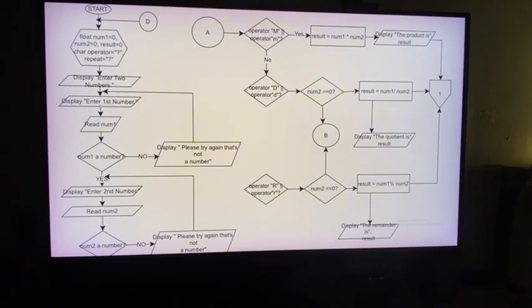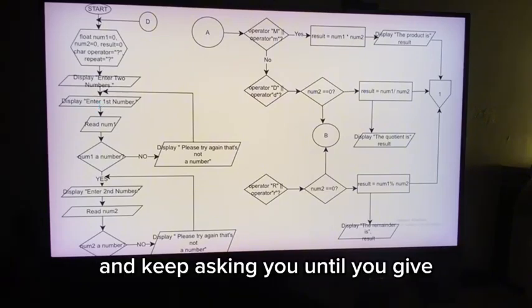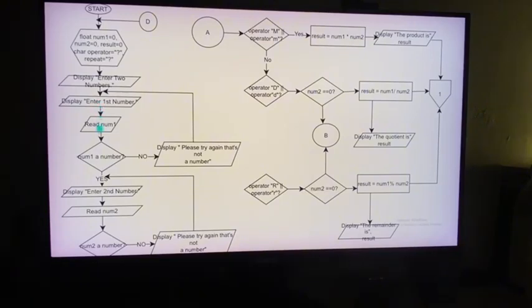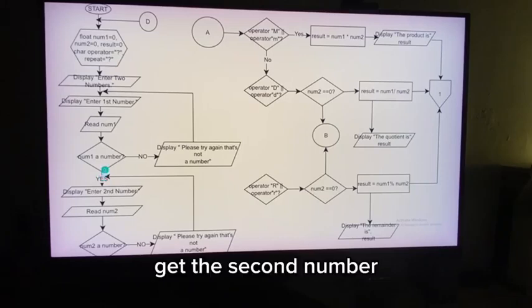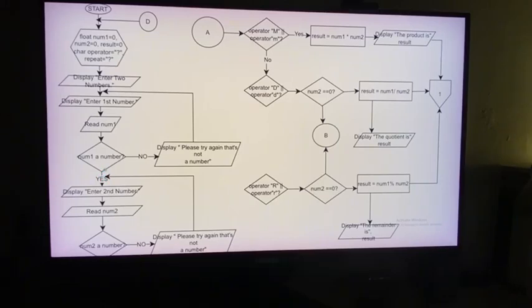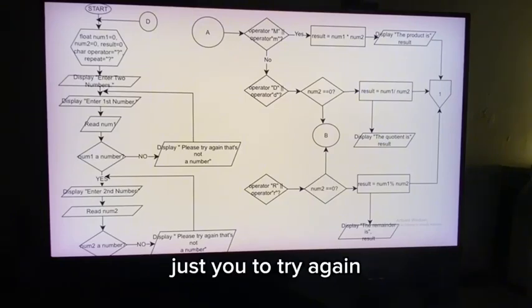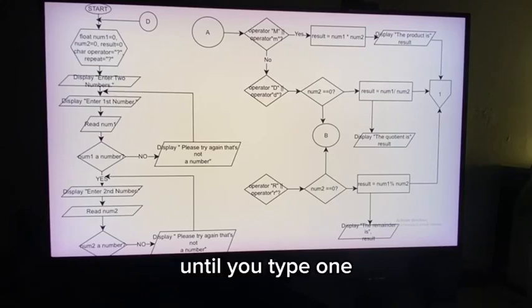It keeps asking you until you give a proper number. And for the third one, get the second number, same deal as the first one. It also asks for the second number, and if you give it something that's not a number, it nudges you to try again until you type one.